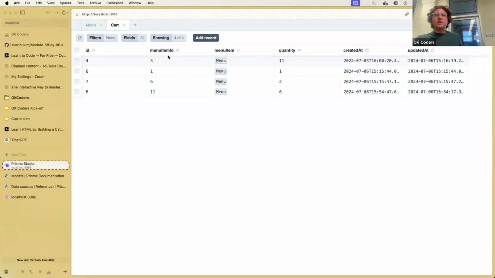Mongo has something similar to this that they make called Compass. Compass, yeah. It's a pretty nice way to look at data in a Mongo database.